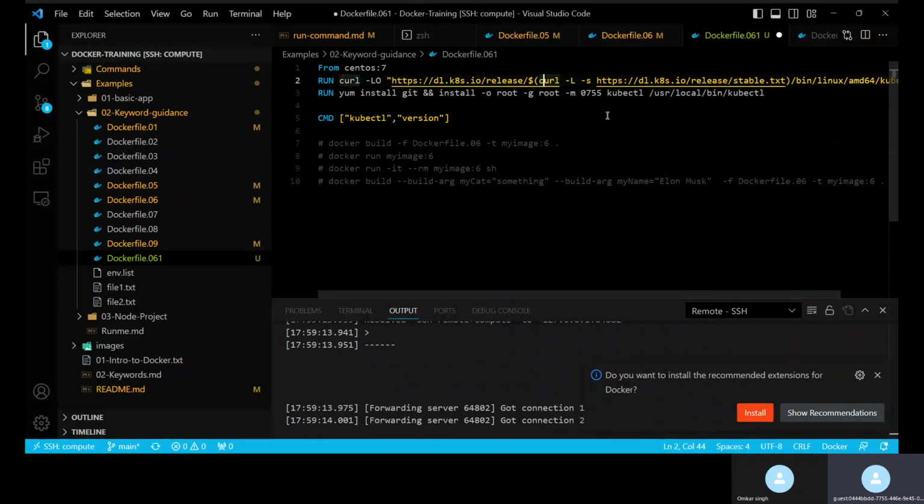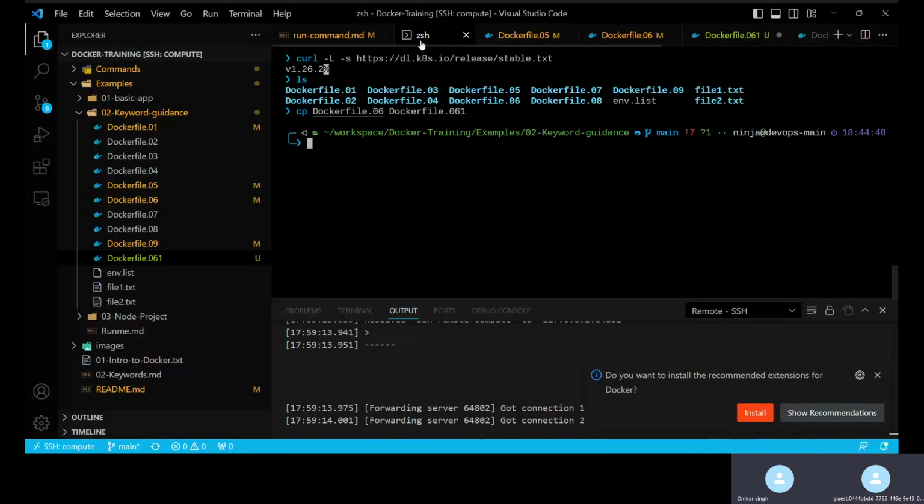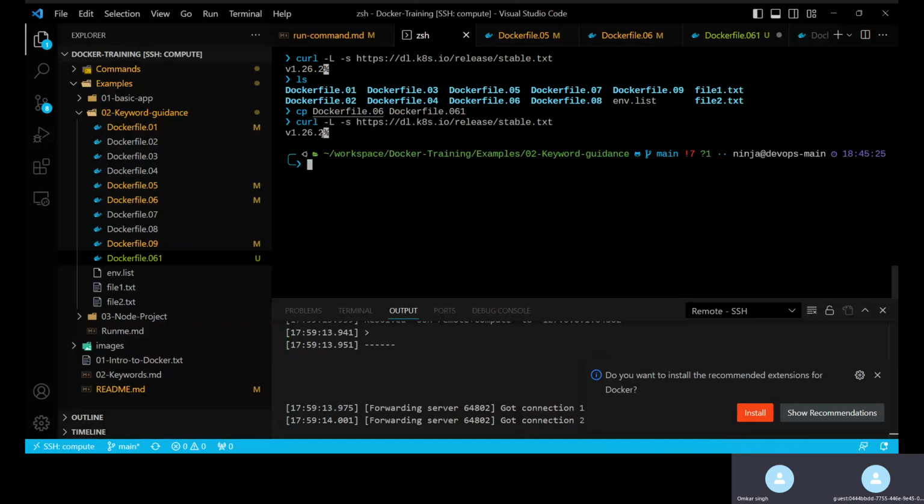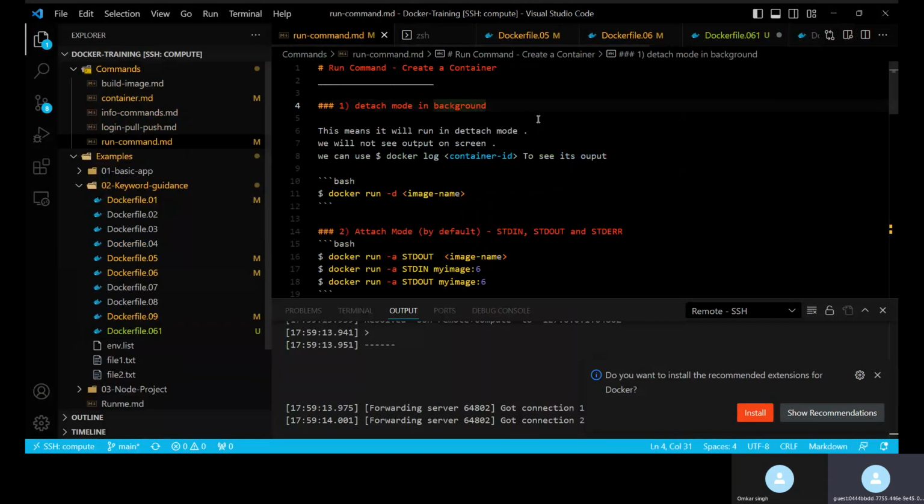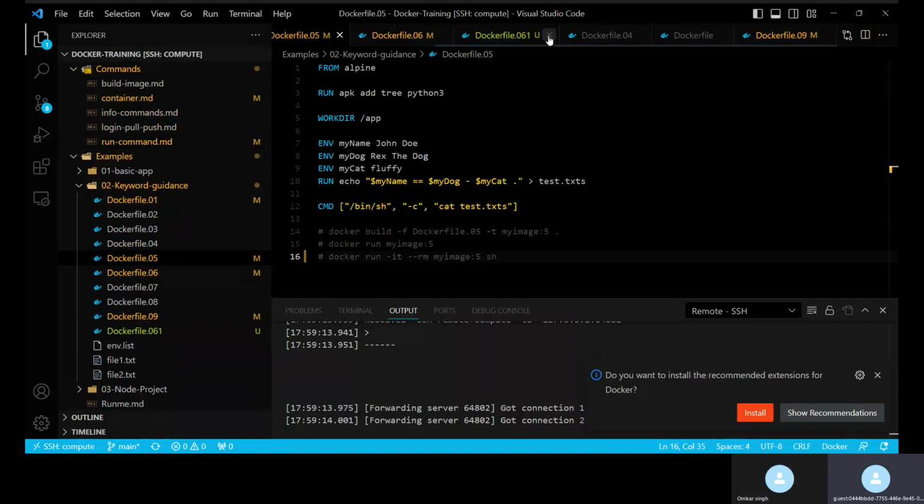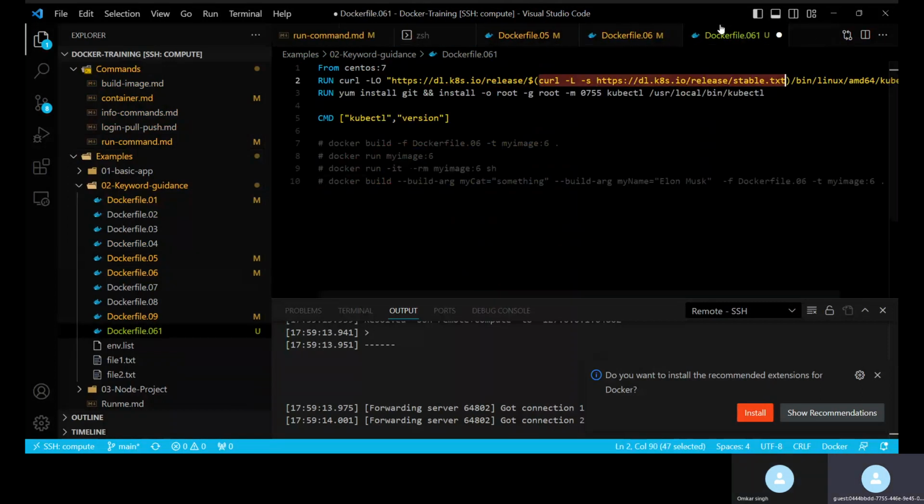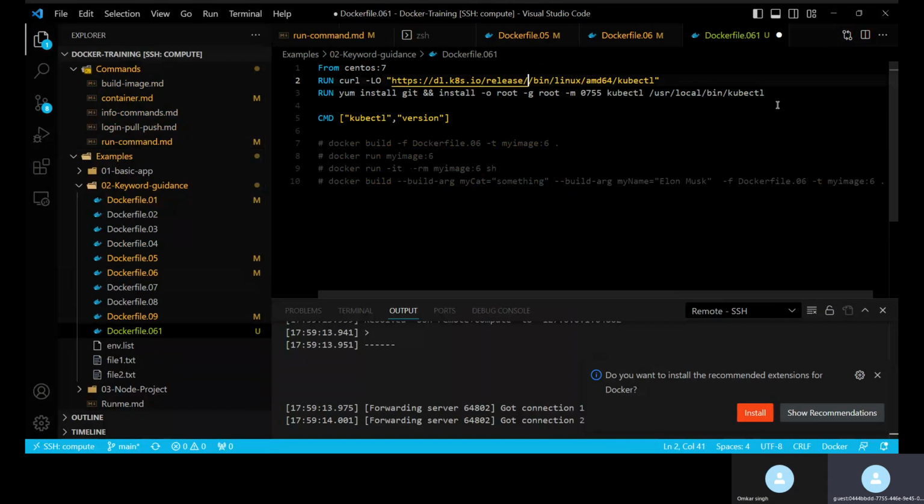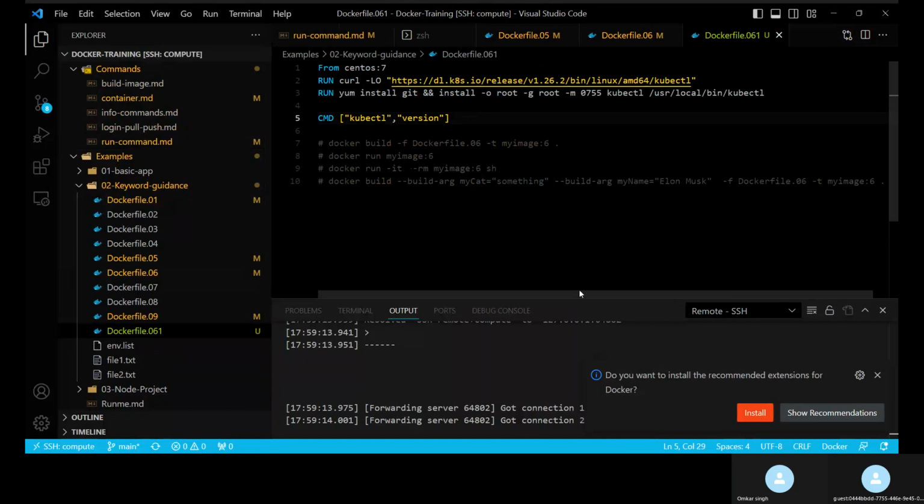Can you see my screen? Yes, I can see. So here what we are doing, we are just using this particular keyword. If you specify the same thing here, like if you remove everything and specify this thing, this will still work. So let me build it.